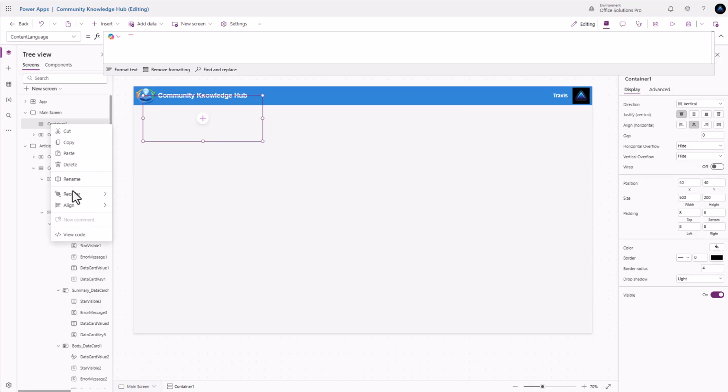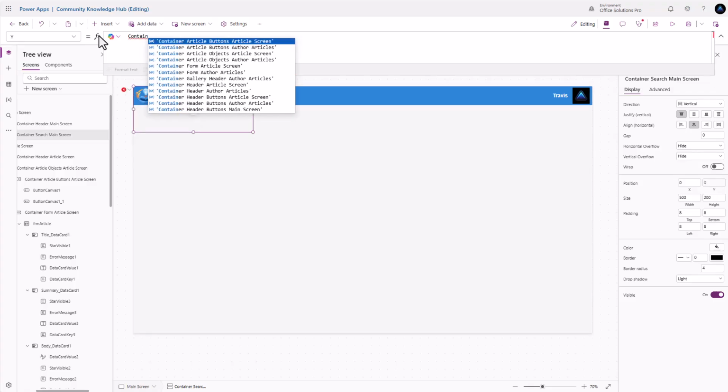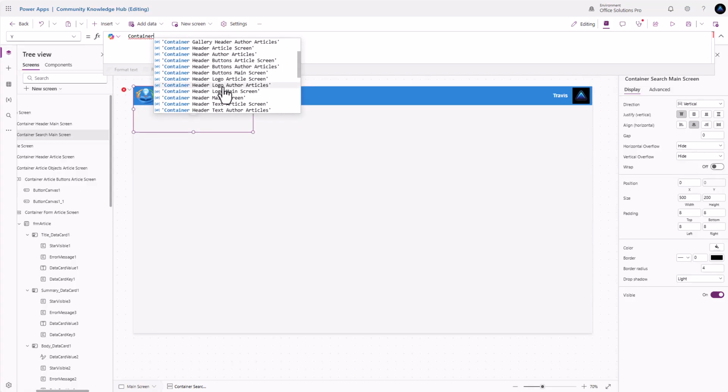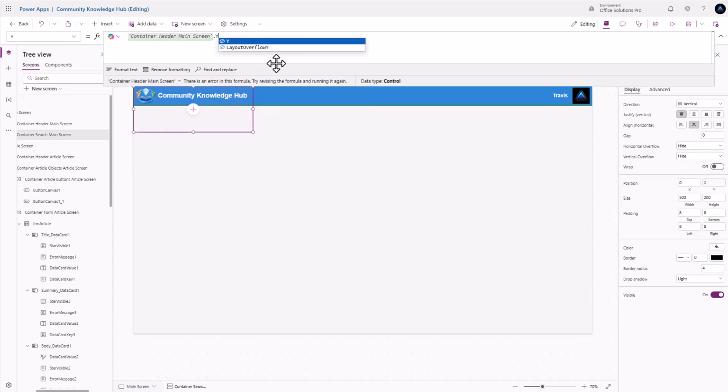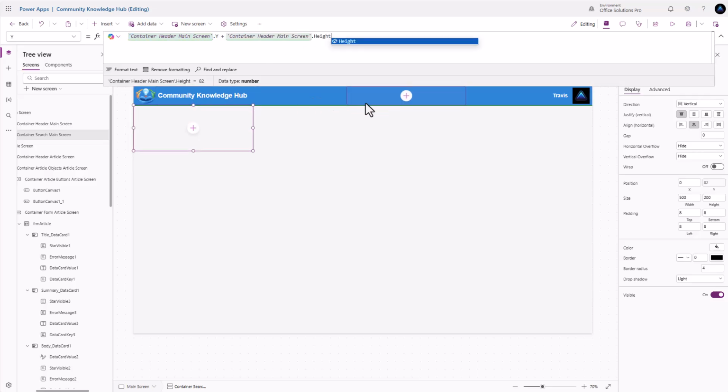Let's move this down. So we'll send this to the back, and this is going to be our container search and screen. And let's go ahead and set our X to 0. And then our Y is going to be right below our header. So it'll be our container header main screen dot Y. And then we'll add our height. And that just makes sure that if we ever move this down, it'll still be in line with what we want it to be at.